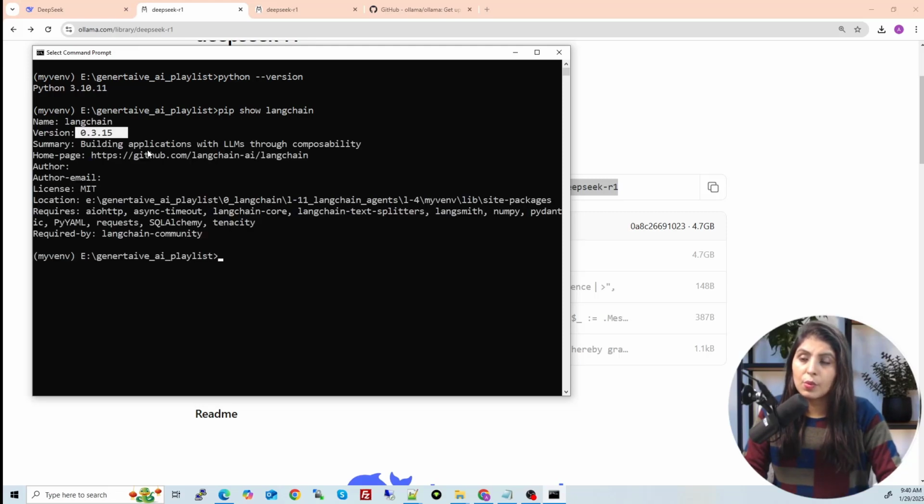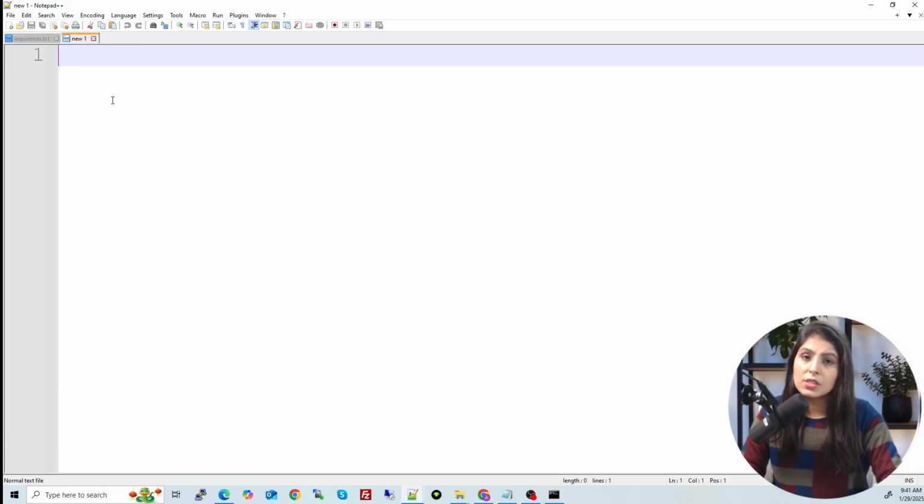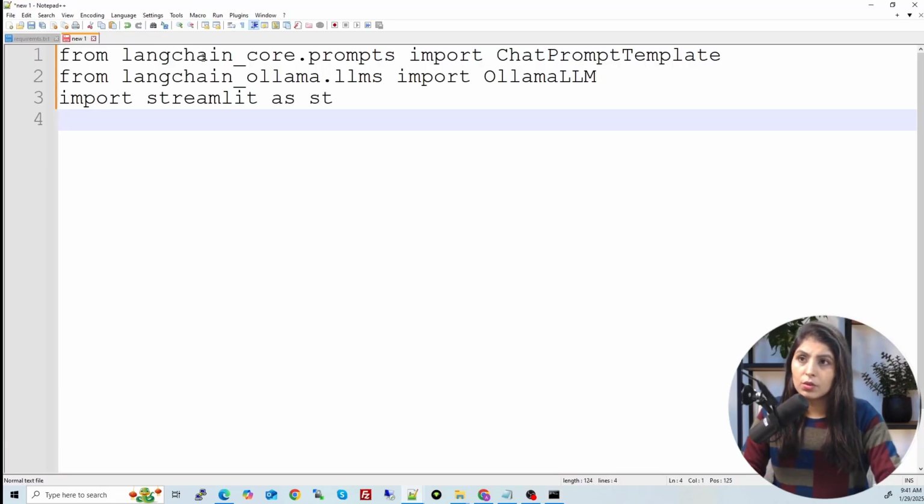LangChain version is 0.3.15. And guys, I'm running this code on NVIDIA's RTX 3090 GPU, which has 24 GB of RAM. Now let's start the code. First, I'm importing all the required modules. For the prompt, we are importing this module, and we are importing Ollama because we will use this DeepSeek R1 model from Ollama. That's why we are writing like this.